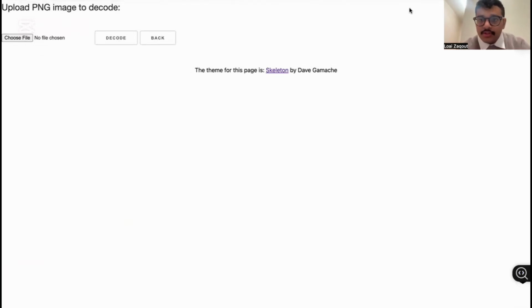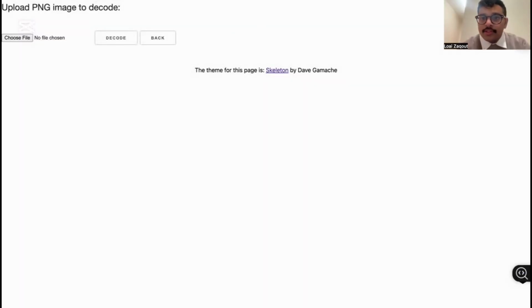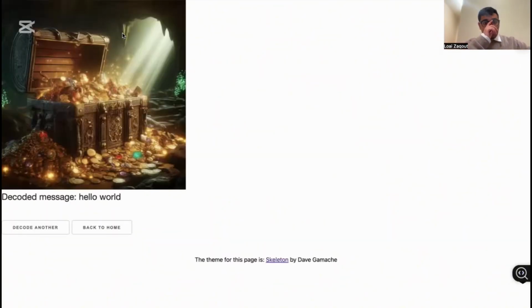I could simply drag it from here or choose file. I'll show you. You could choose file and then click on the downloaded image. But for this case, I'm just going to drag as it's way simpler. So I attached it, and then I just simply press on decode if I want to decode, or back if you want to go back to the main page. For this time, I'm just going to decode. Press on decode. It shows me the image and the decoded message.